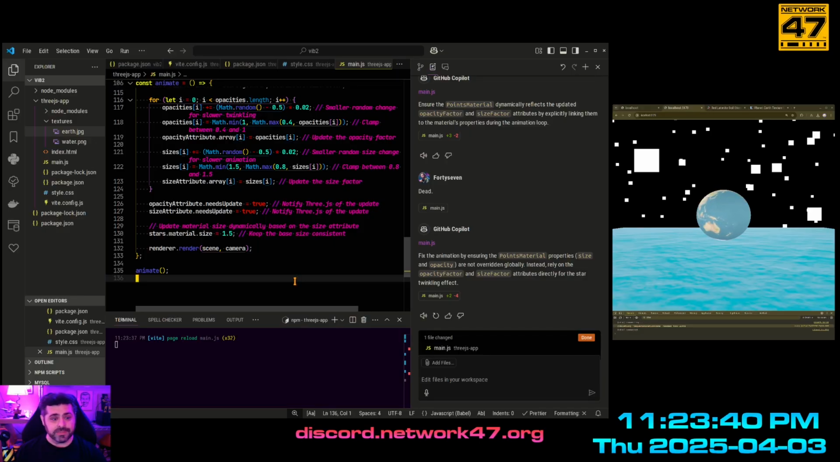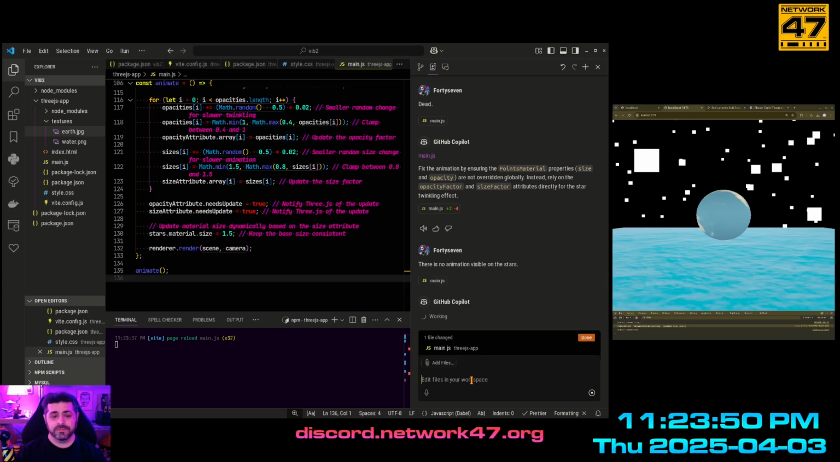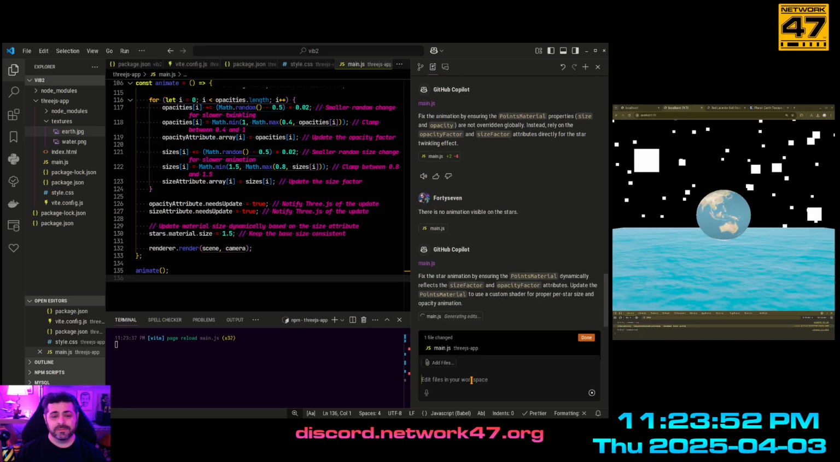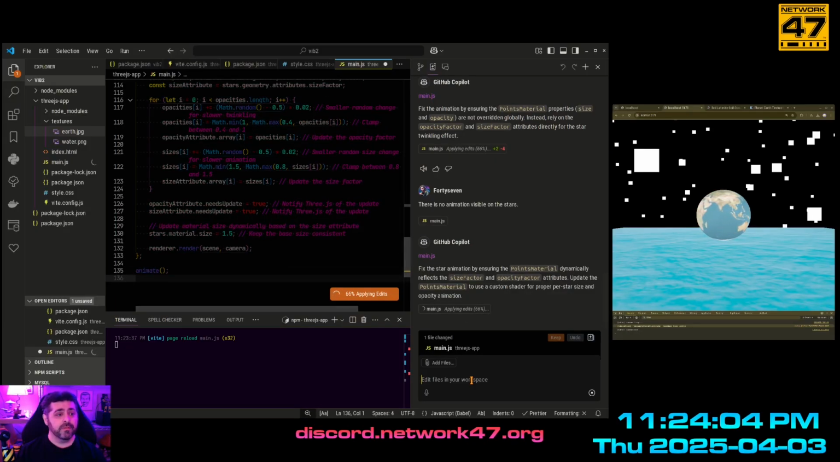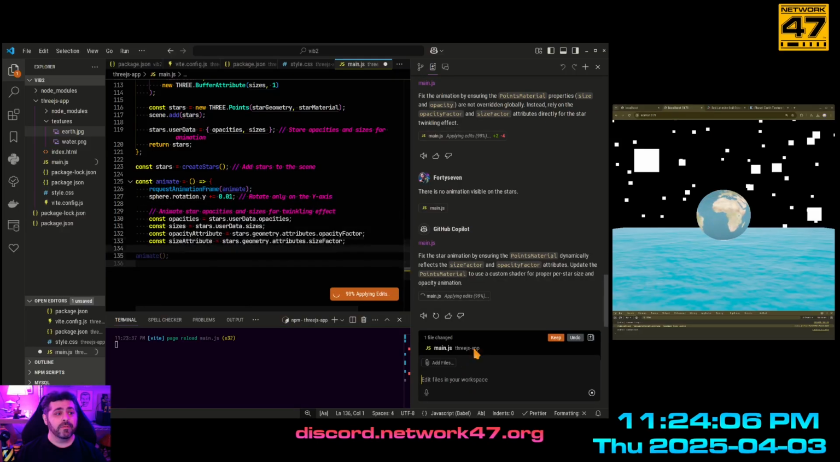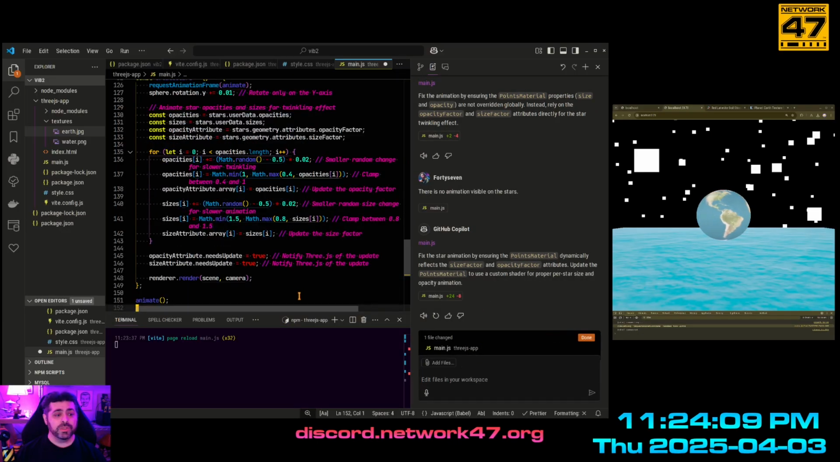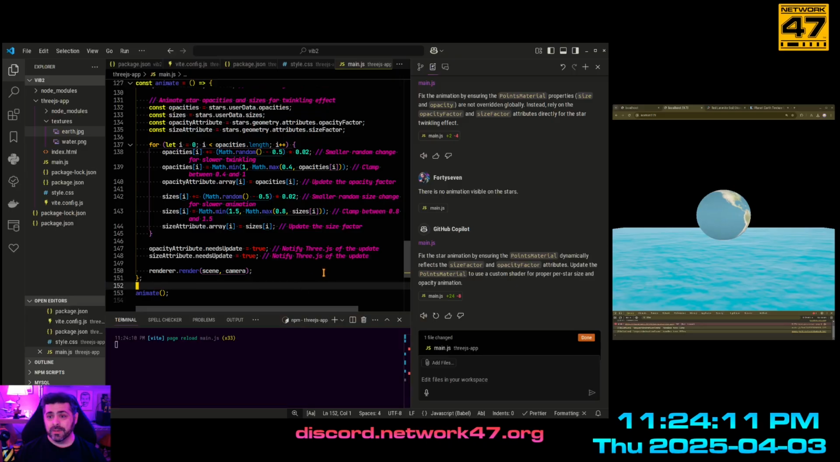Oh, a lot of good results you're getting is here. There is no animation visible on the stars. Use a custom shader. Oh shit, dog. Are we going that far? Big changes here. What do we got? We got nothing.